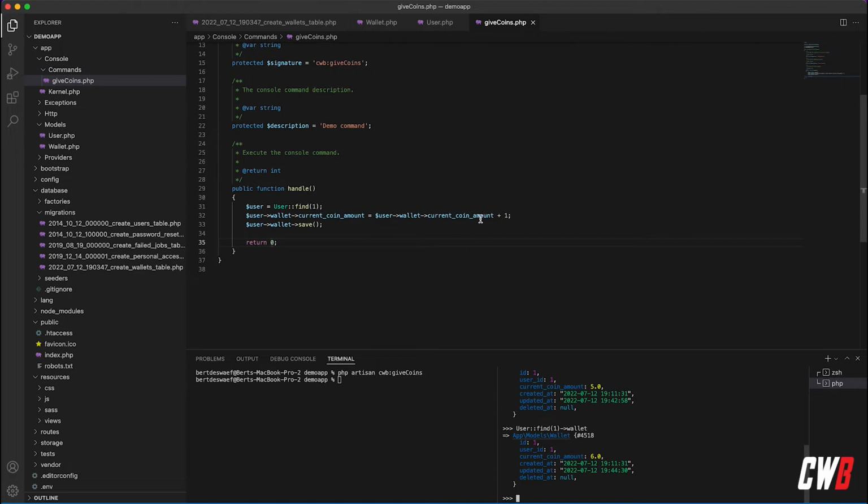But we can write this shorter, right? So if we just get rid of this and we put the plus sign before the equal sign, we save that and we give coins again. Then we can see if we fetch the wallet again, we have 7 coins.